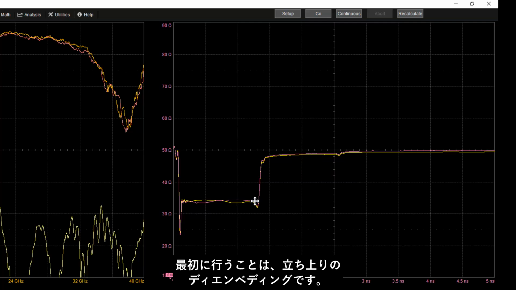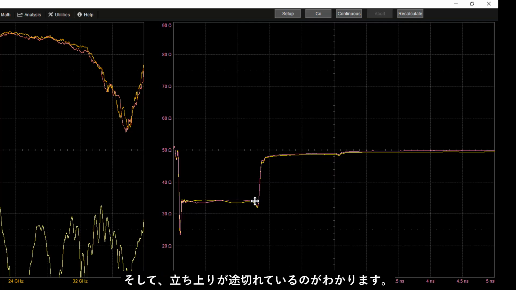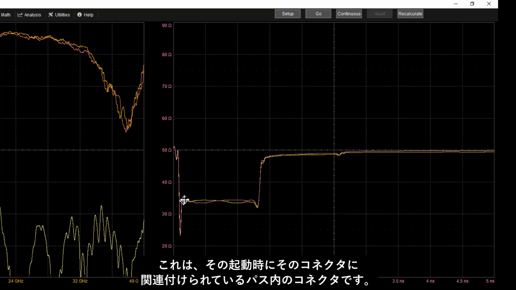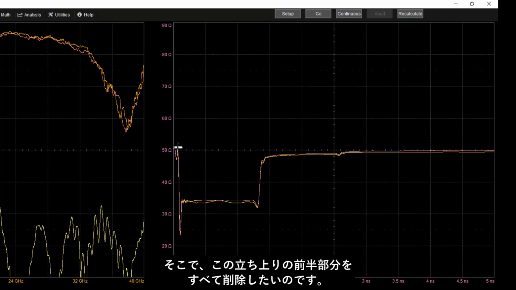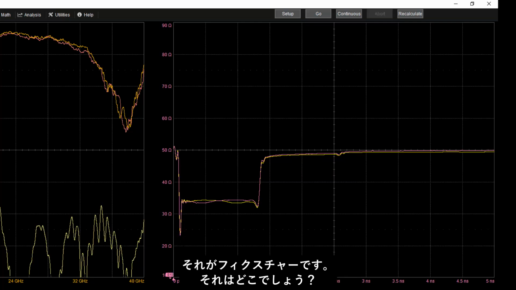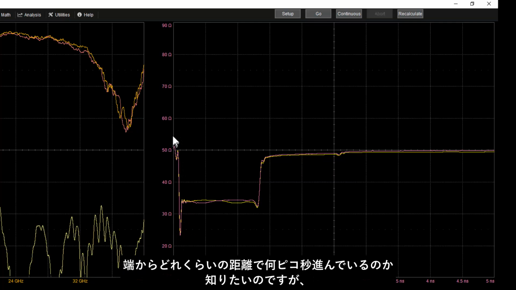The first thing we're going to do is de-embed the launch. And you can see the launch discontinuity. Here's this big discontinuity right here. This is the connector and the pads associated with the connector at that launch. So we want to eliminate this whole front piece of the launch. That's the fixture. Where is that? I want to know how far and how many picoseconds in from the edge is that launch.